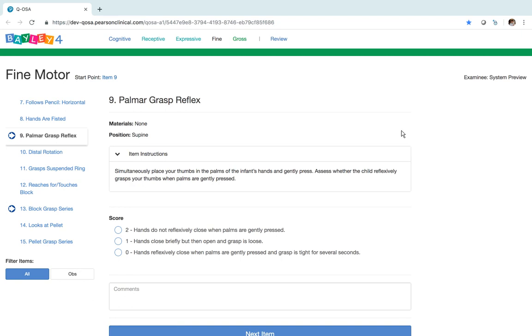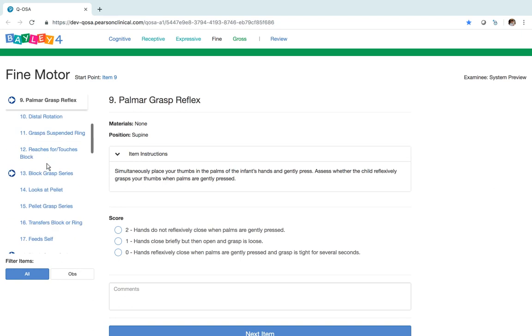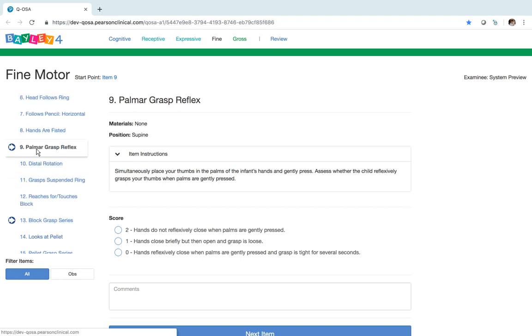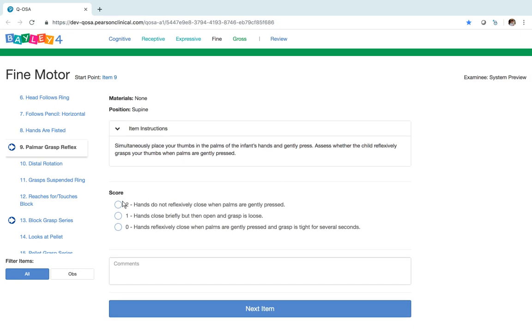We've tried to organize the layout here to be consistent regardless of the items that you're looking at. So again, you have the ability to jump between subtests across the top, and over on the left-hand side, you can see the full item list. And of course on the screen itself, we can see the item. Any materials required for this specific item would be listed. The position of the child would be indicated, as well as some instructions, and you can see the polytomous scoring options down here at the bottom.